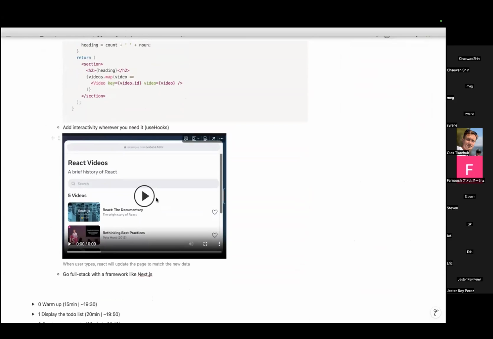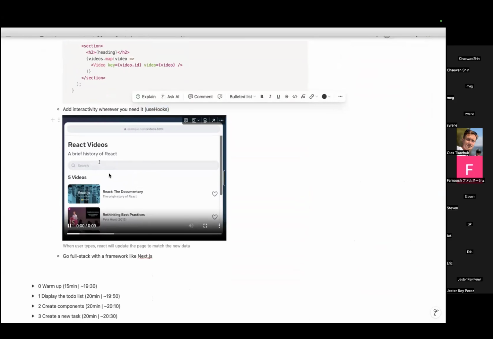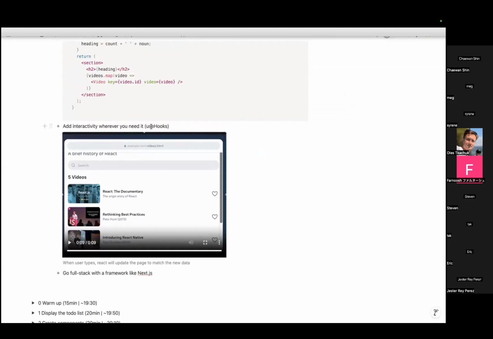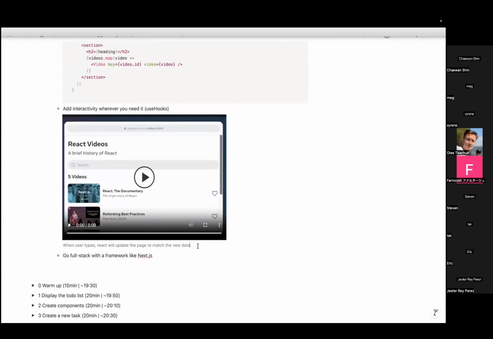And there is another very important concept called hooks. This allows us to add interactivity wherever you need it. For example, if you type something in the input and you see the videos changing. Whenever the user types, React will update the page to match the new data. That is hooks. If you check the documentation, you may see a lot of hooks, but you don't need to be overwhelmed, because we only need to know some basic ones, like useState and useEffect, or maybe useMemo and useCallback.